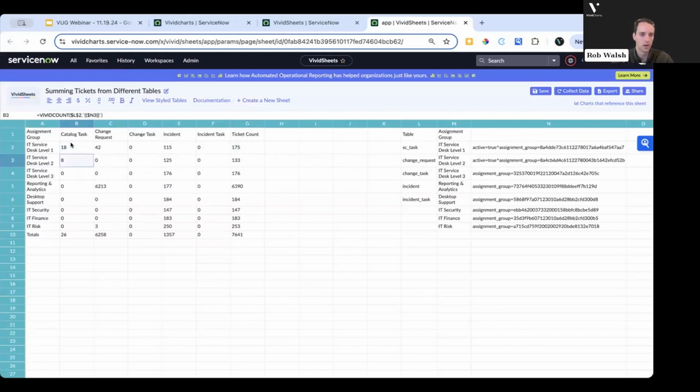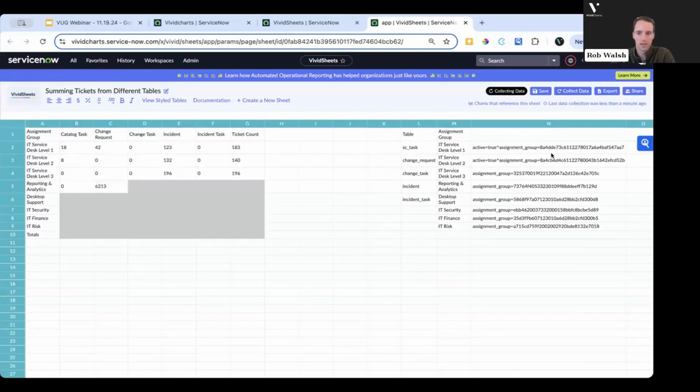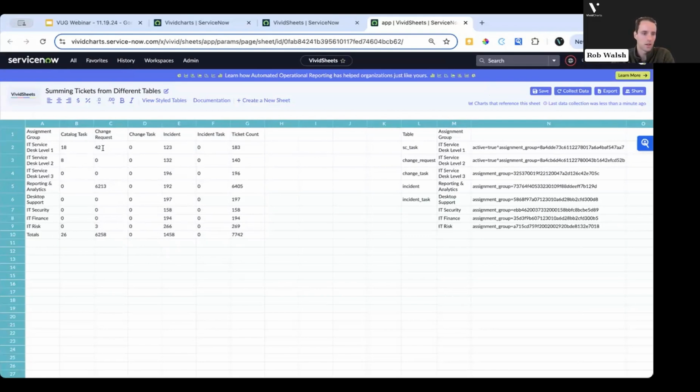So if we wanted to, just paste down the column here. We're referencing these conditions over here on the right-hand side of the sheet to embed in our queries for each of these cells to give us the count just for this assignment group and just for this table, the catalog task table.